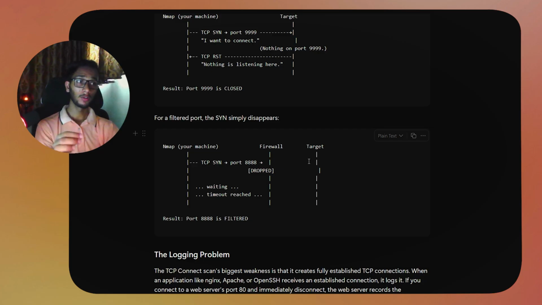Another case is the firewall. When a port is open but it is filtered with the firewall, what's going to happen is that you will send the SYN packet and the firewall will receive your packet and just drop it silently, and Nmap will be waiting for any response. But since the firewall silently drops the packet, it will not receive one, and after some time the timeout is reached, and Nmap will report it as filtered.